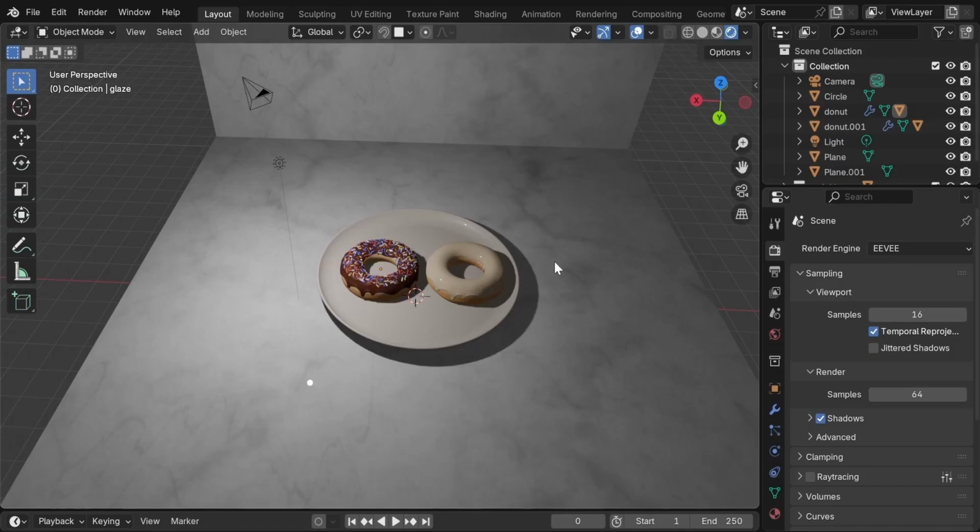After this tutorial, you won't be working only on donuts. You'll be building many different objects and scenes. If an object looks great in EEVEE, then EEVEE is absolutely the right tool for that job. And that's exactly why we're not skipping straight to Cycles.